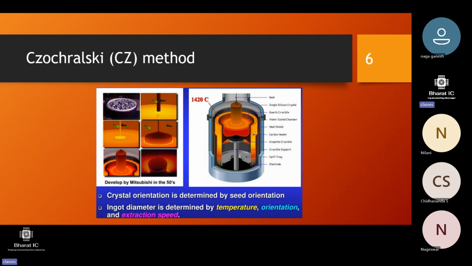If you see, the temperature here is 1420 degrees centigrade. Then this is the seeding process, called seeding. A thin structure is drawn from that, and a thicker structure comes out. Then this is a single crystal silicon. If you see this, it is a single crystal, highlighted properly here.